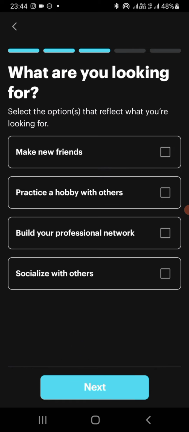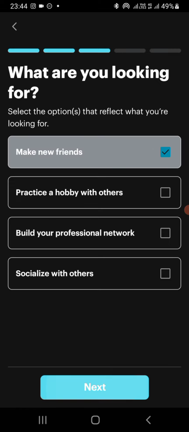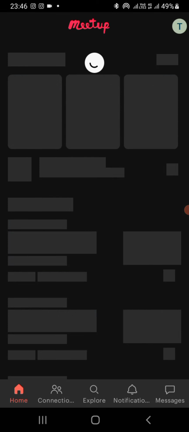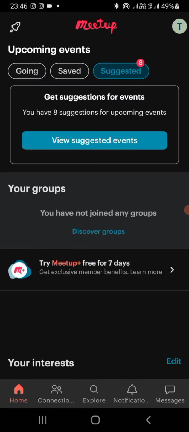Then once again, you'll be directed to this next page where you'll be asked what you are looking for. You can choose your preferred one and tap on next once again. After tapping on next, here as you can see, you will be directed to the home page of your account. You will be successfully signed up on the Meetup app.